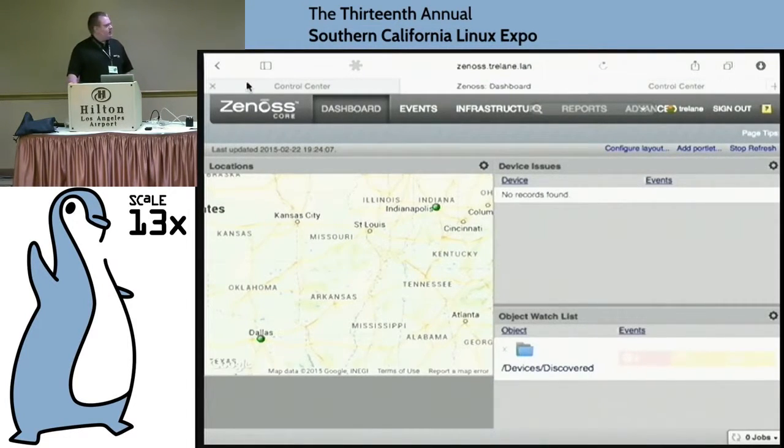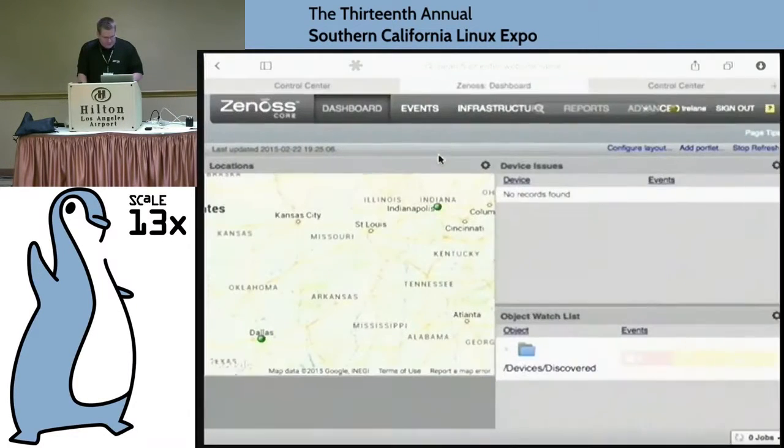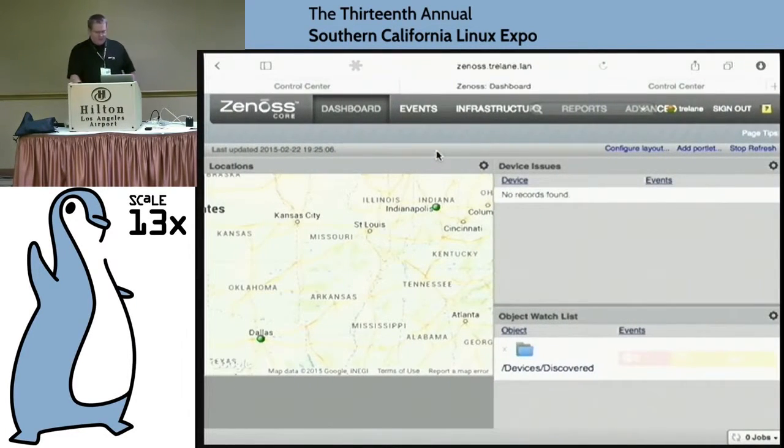So starting out here, this is the Zenoss Dashboard, and we've got a couple applications running. Let's see if I can zoom out just a little bit. Unfortunately, it's already all the way zoomed out. The resolution on the projector is such that it's kind of squishing my UI, but I can get through that.